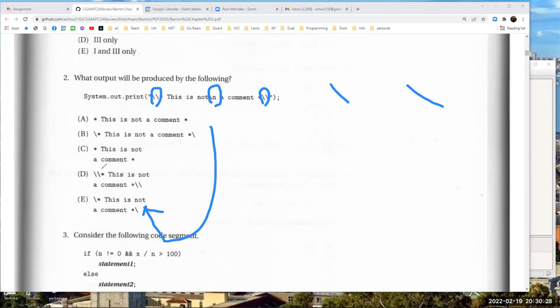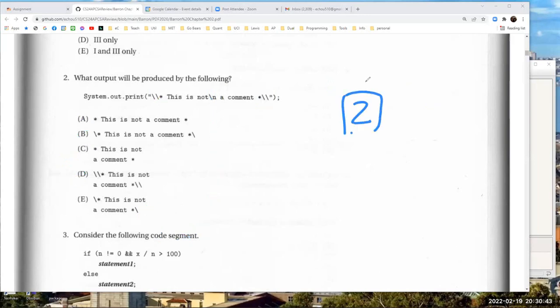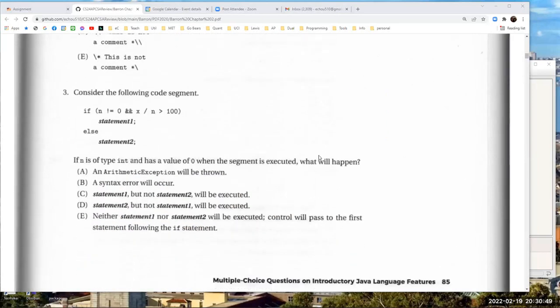So D is wrong because this double slash only used for one, this is wrong. This one, actually no slash is wrong. This one, actually, there's a backslash n or change line. This one, no change line. This one, no change line, no slash. So the answer for number 2 will be E, okay? So here we go over it just because I want you to try it, okay?